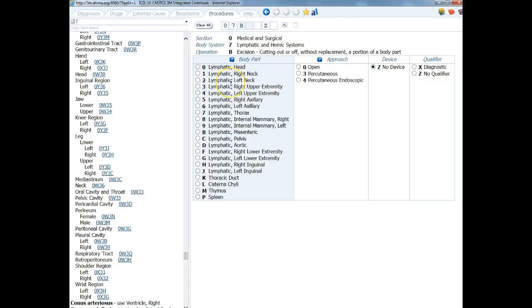So be very cautious of that. We will have some examples of that. So just remember, lymph nodes, unless they document they removed the chain, it's an excision. But if they document that they removed an entire chain, it is a resection.